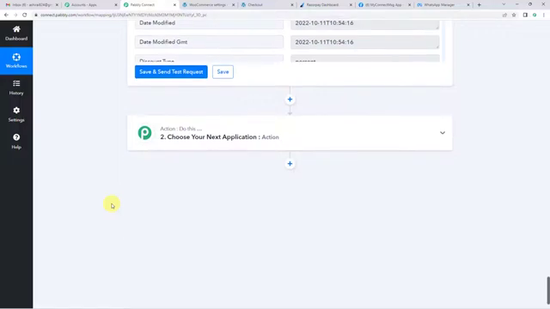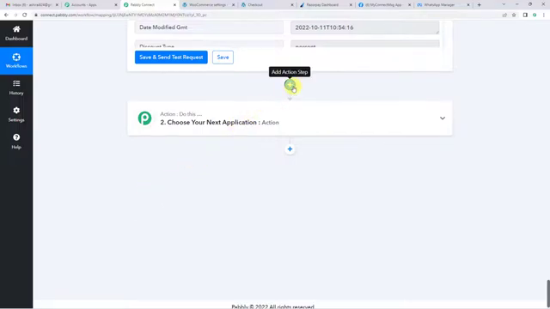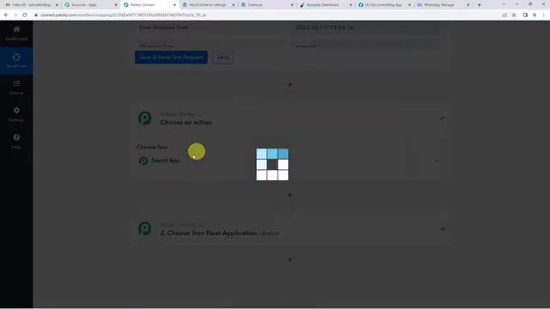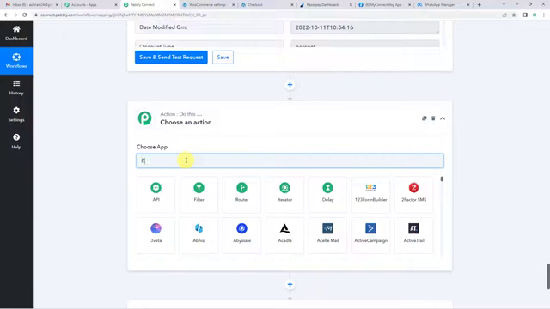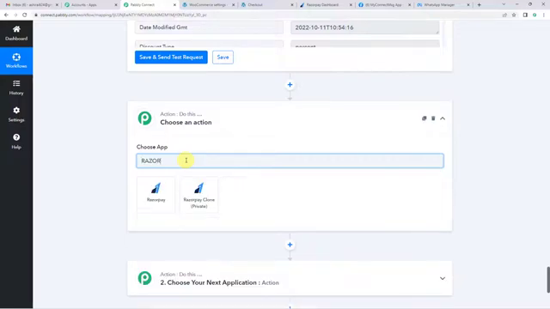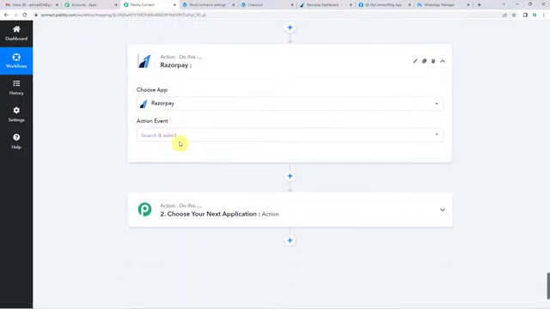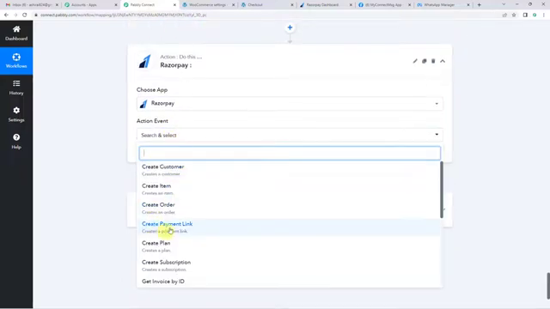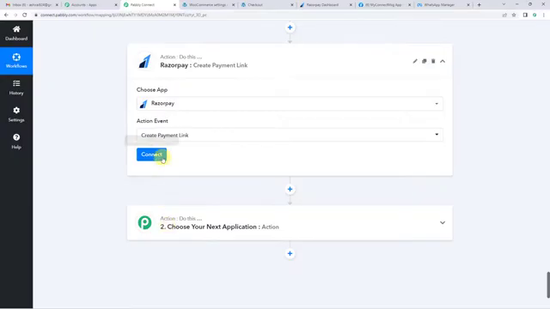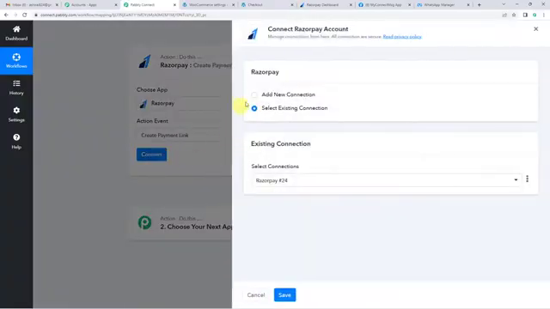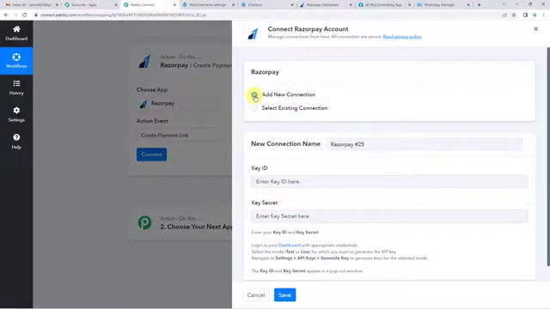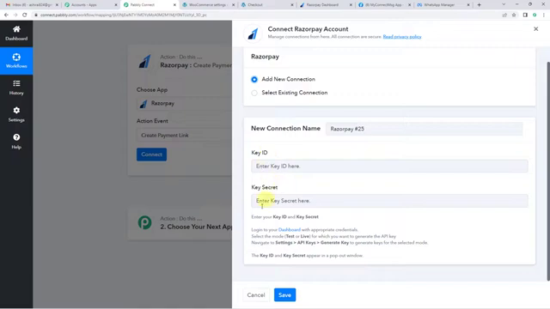So what we are going to do is, we are again going to add a step here, and using Razorpay we will create a payment link. We will generate a payment link. The action event, we will select create payment link, connect, add a new connection, and now it needs a few details. Key ID and key secret.